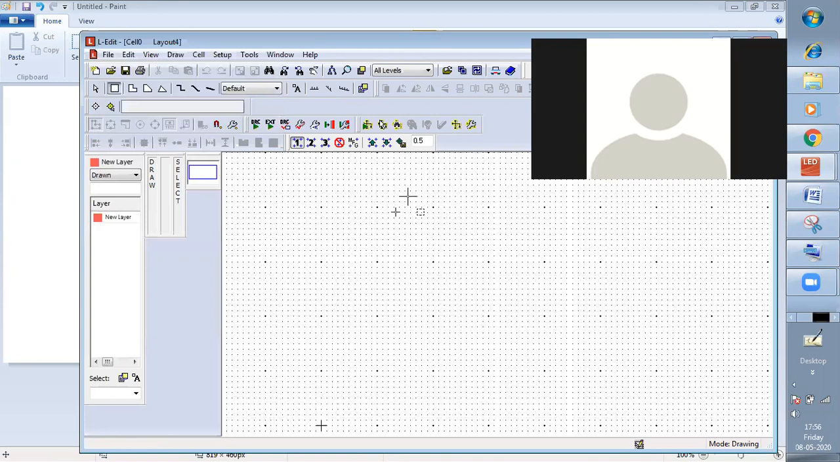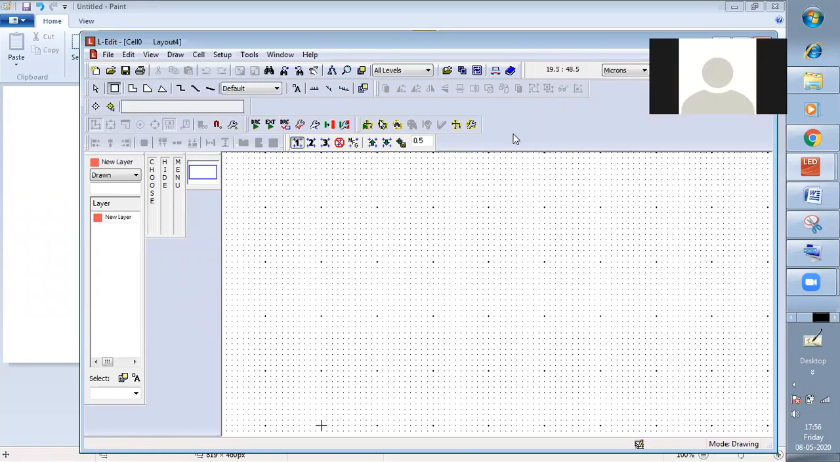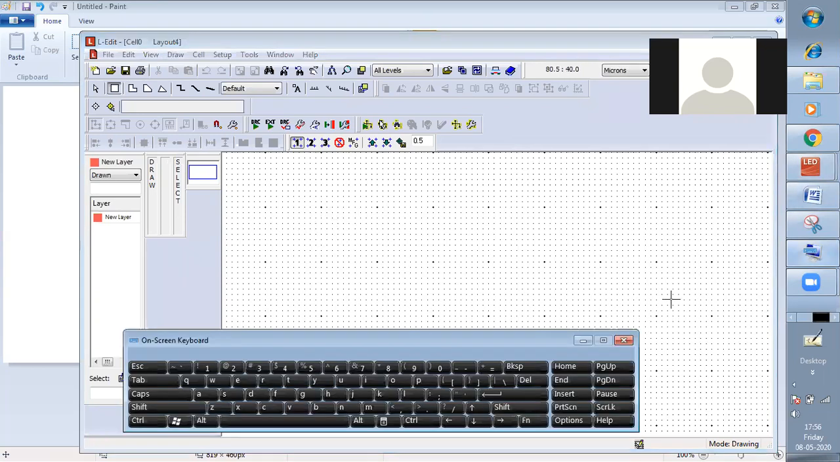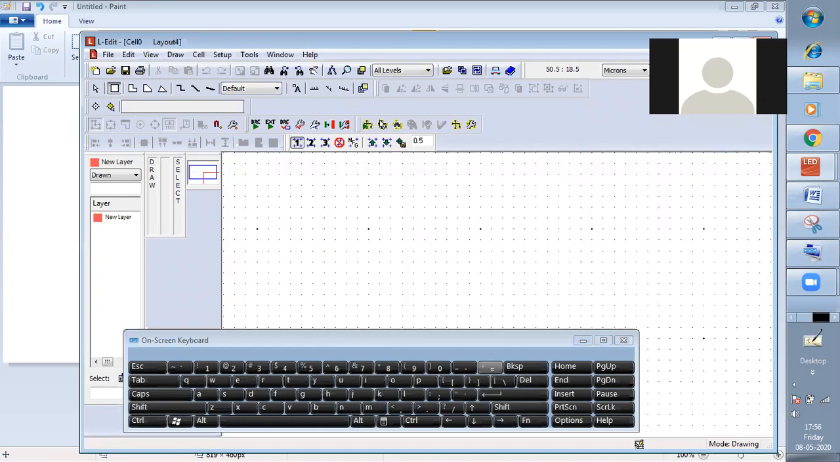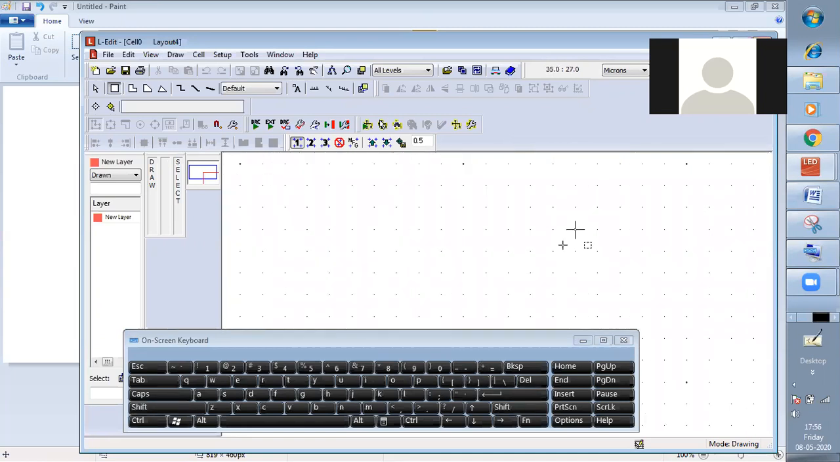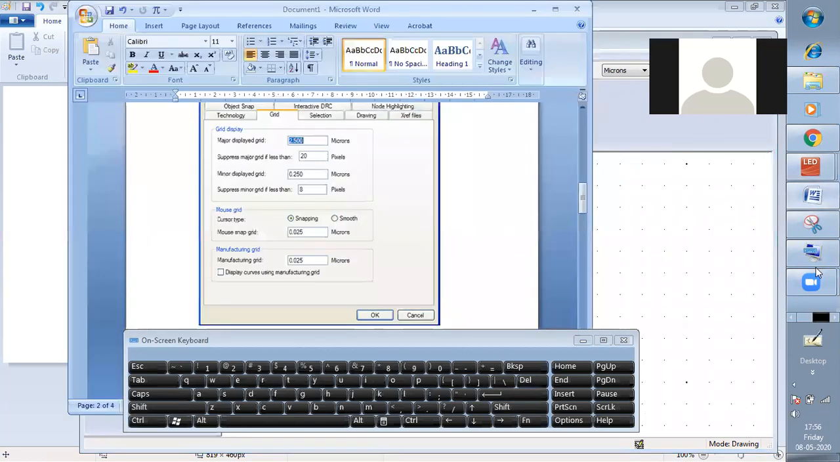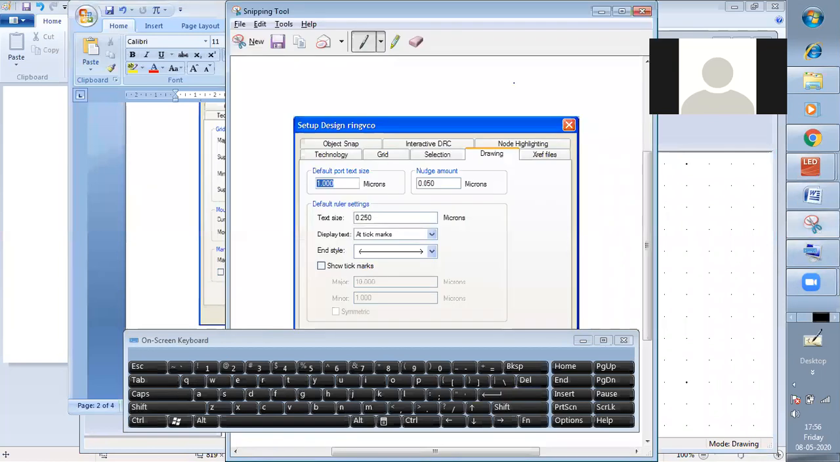After this, we have to make this block a single 2 lambda by 2 lambda block. Why a 2 lambda by 2 lambda block? Because 2 lambda is the basic unit of the design, of any design.